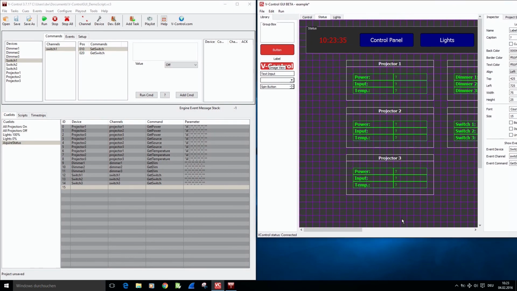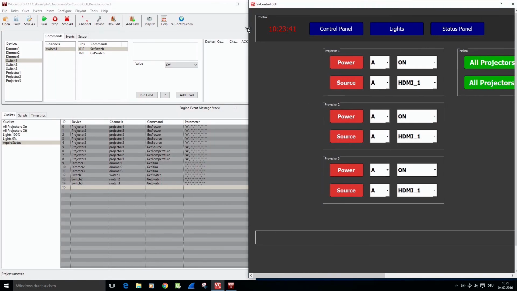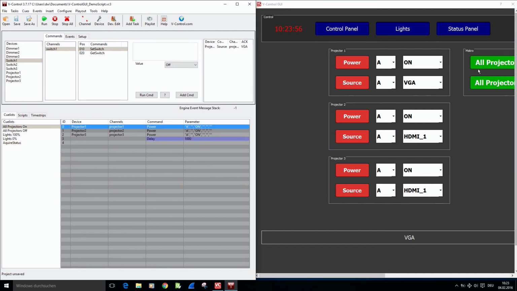Let's see how it works. So I go to run mode, resize this a little bit. Okay, this is what we talked about before. We can switch the power on of a projector, so we have direct control to any projector. And also we have here our macros where we can switch all on or all off.